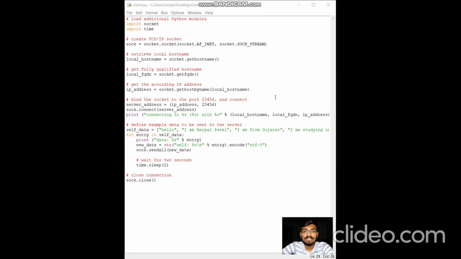But the only thing that changes here is, instead of binding with the port, we will use a connect function, sock.connect(server_address), and then we'll print all the details.